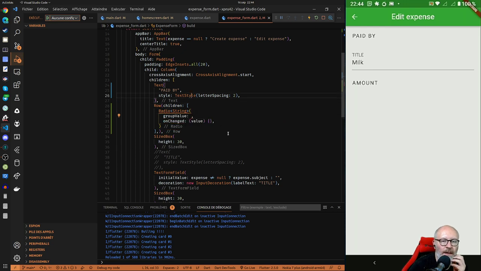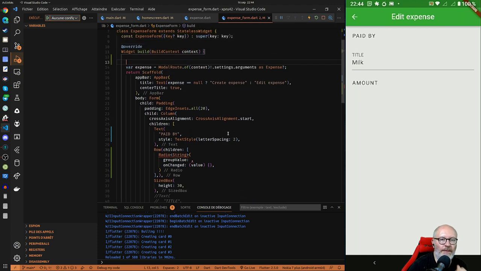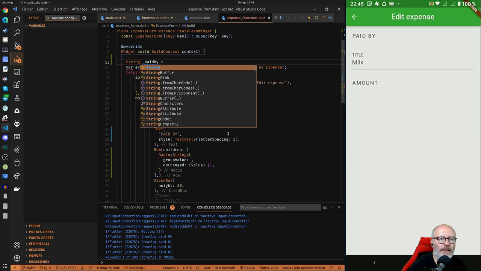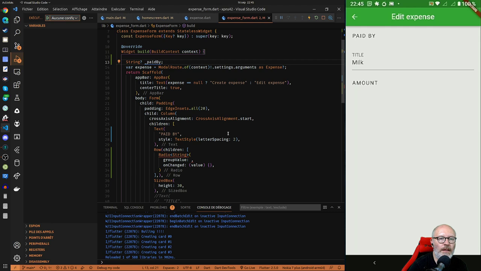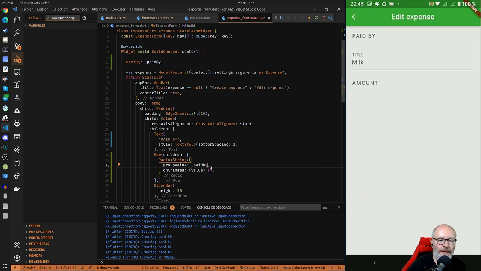Okay. I then need a variable to store that value. So var paidBy equals, not var. I think it's a string. It doesn't like that. Yes, it does. It says it's not used. So the group value is paidBy. Okay. Now onChanged. I'm going to do a set state.